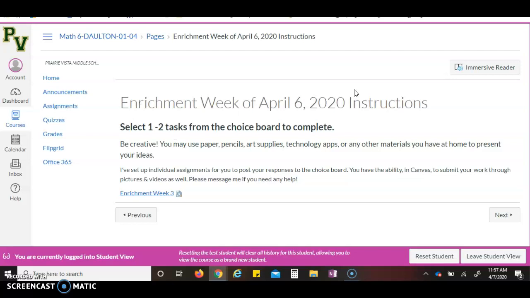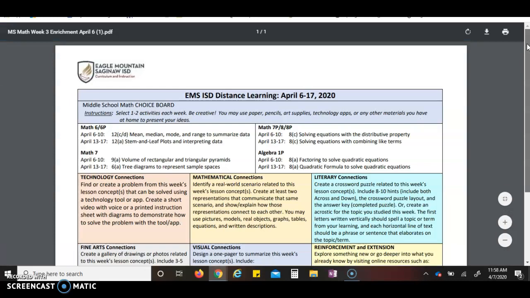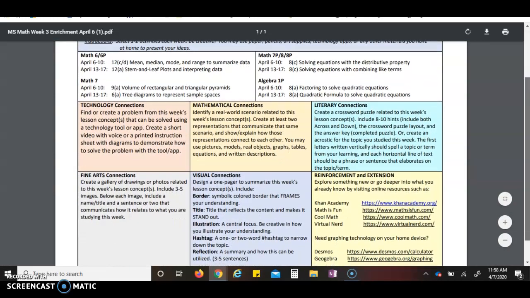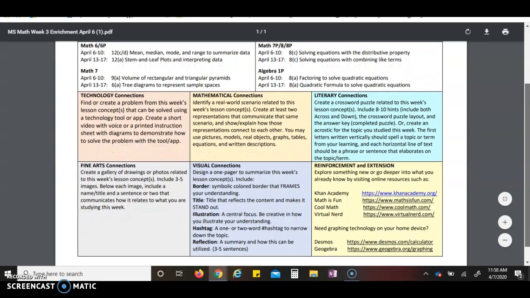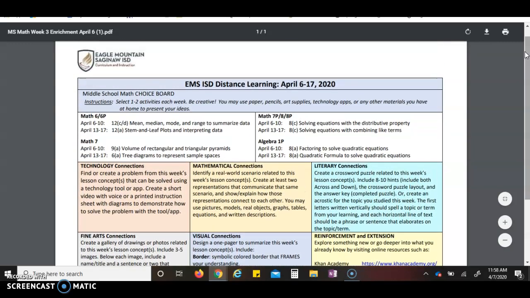But they've updated it this week, so if you would like to choose one or two tasks, go ahead and click on this file and see your options. It's going to show you what they've changed this week. It looks a little bit different. They've changed a few things and left a few things the same. But check it out. I really like this choice board that you're given.